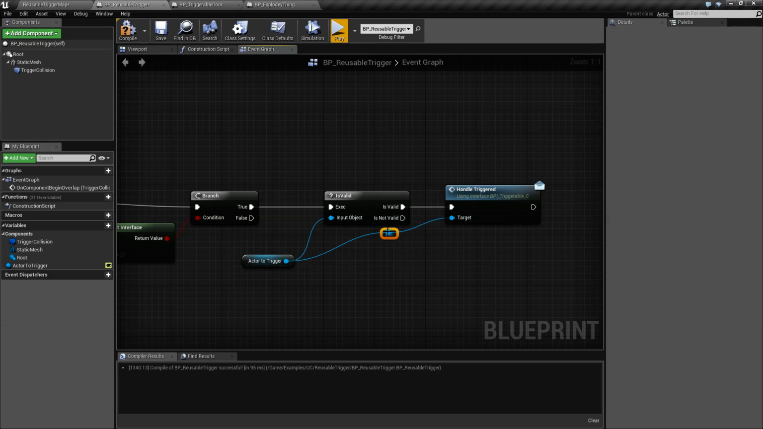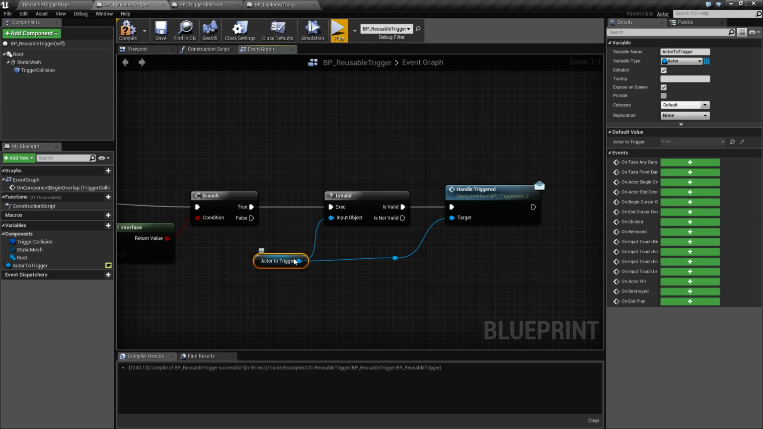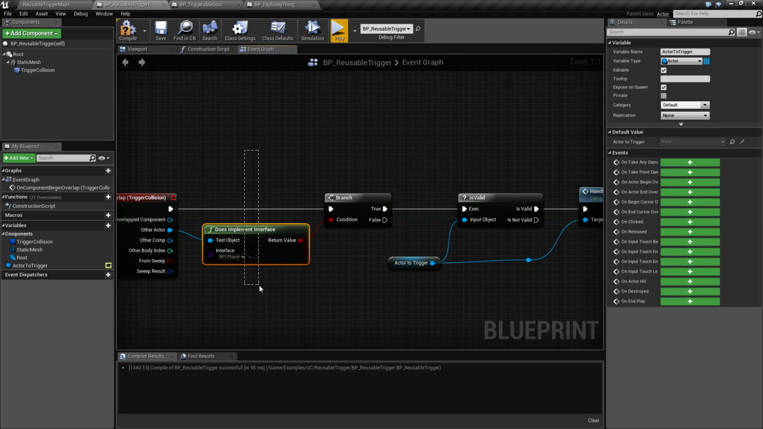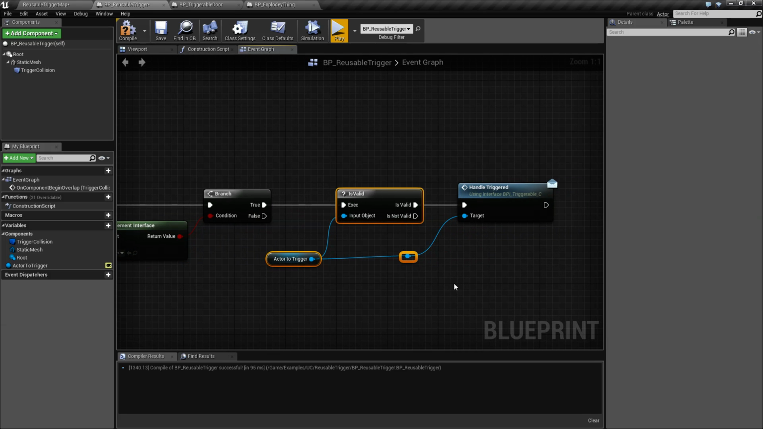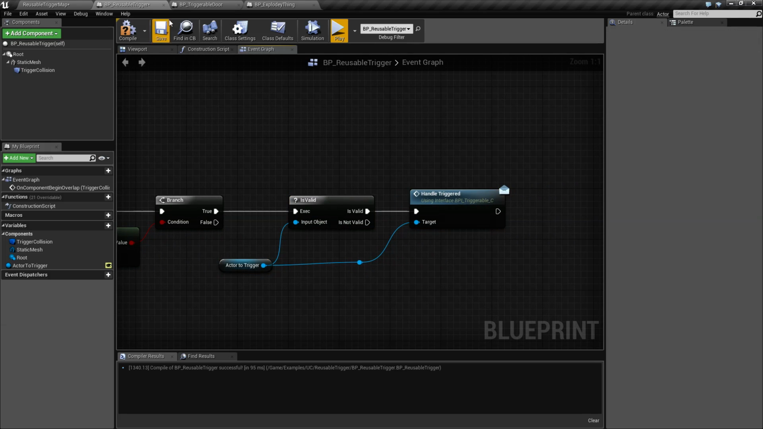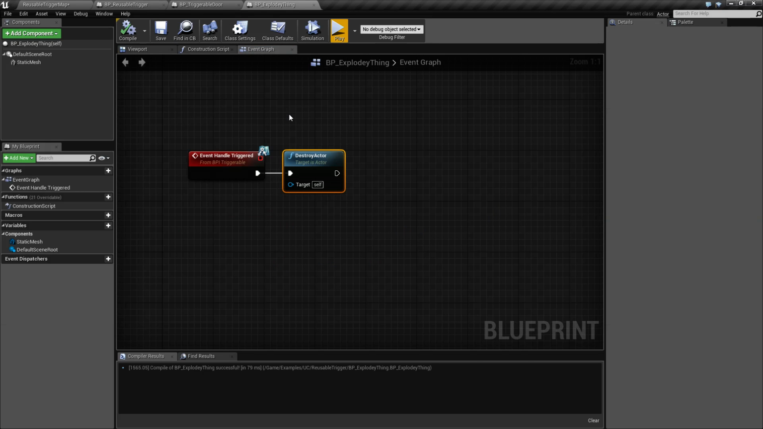So we've cleaned up our code a little bit. We put in a little sanity check. And we made sure that whenever we pass it along, it's going to be the player triggering it. It's going to be a valid object. And we're going to tell it to handle trigger. And in our case, we're going to explode. You could have it do anything you want.